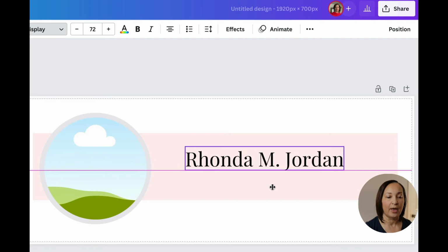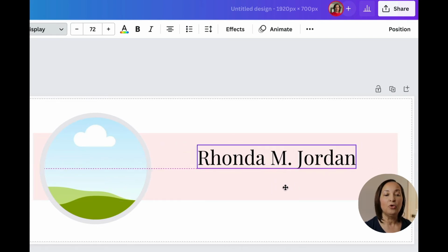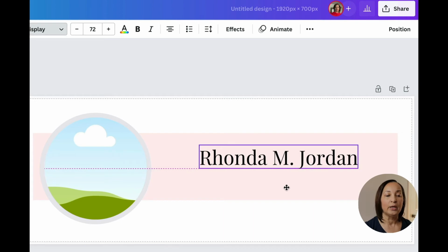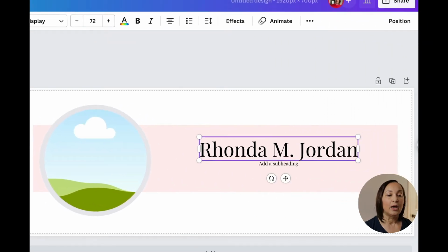Let's see whether or not that works. Now you can grab this little icon here and you can move it around the way that you want. So I'm going to put that in there. The next thing I want to do is go back to text, and I want to add in a subheading.